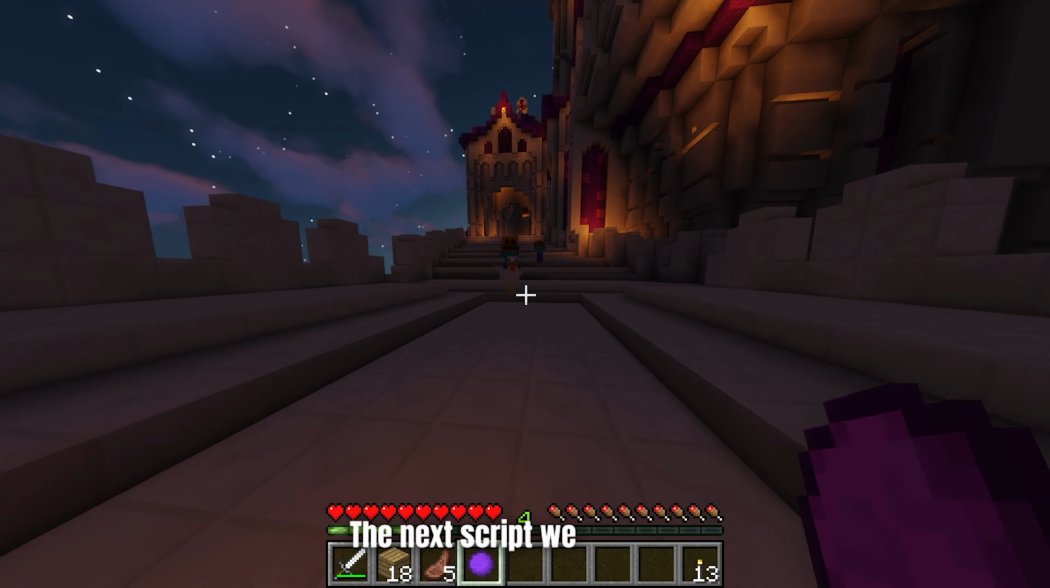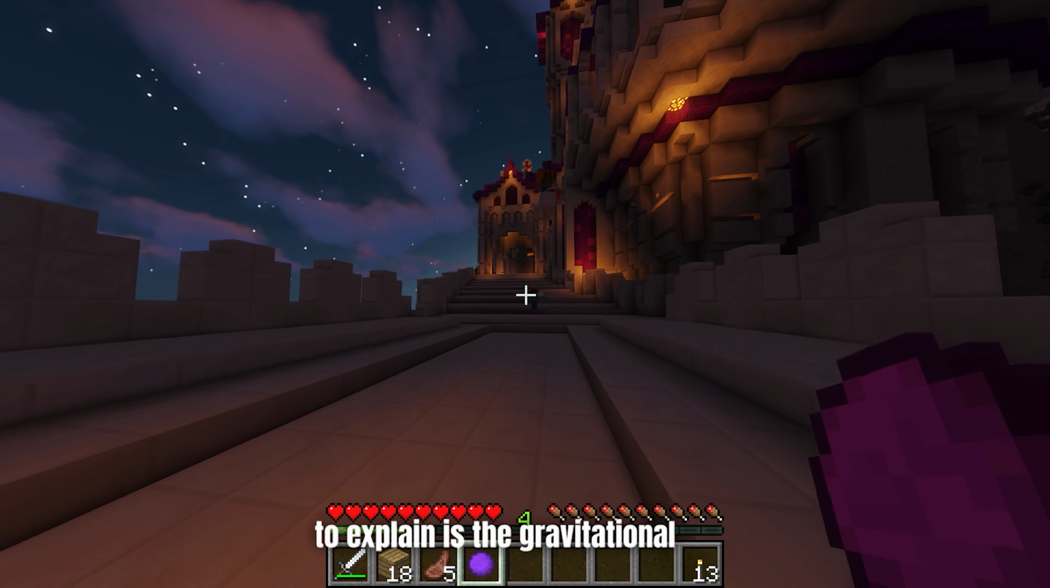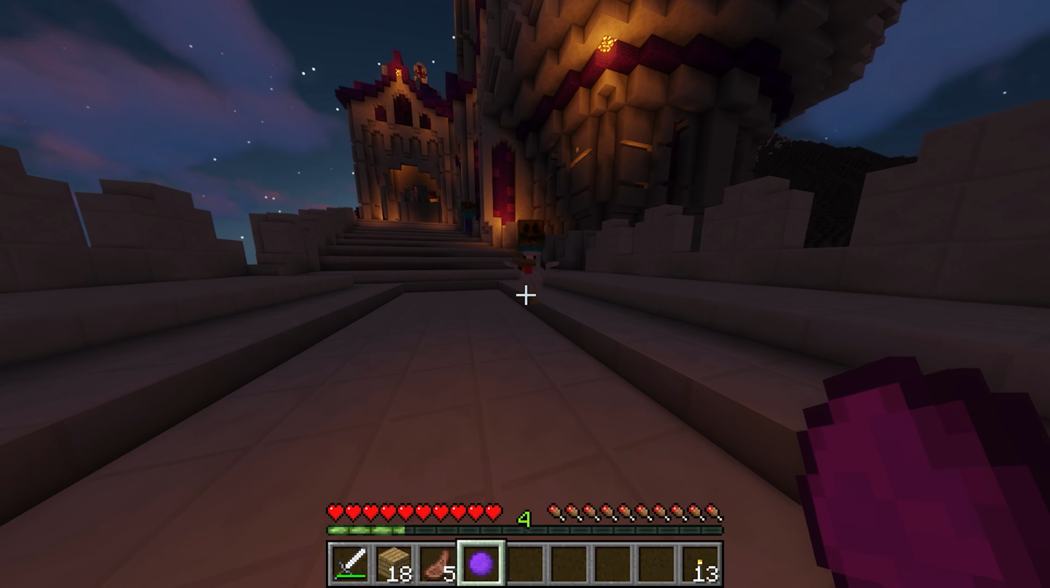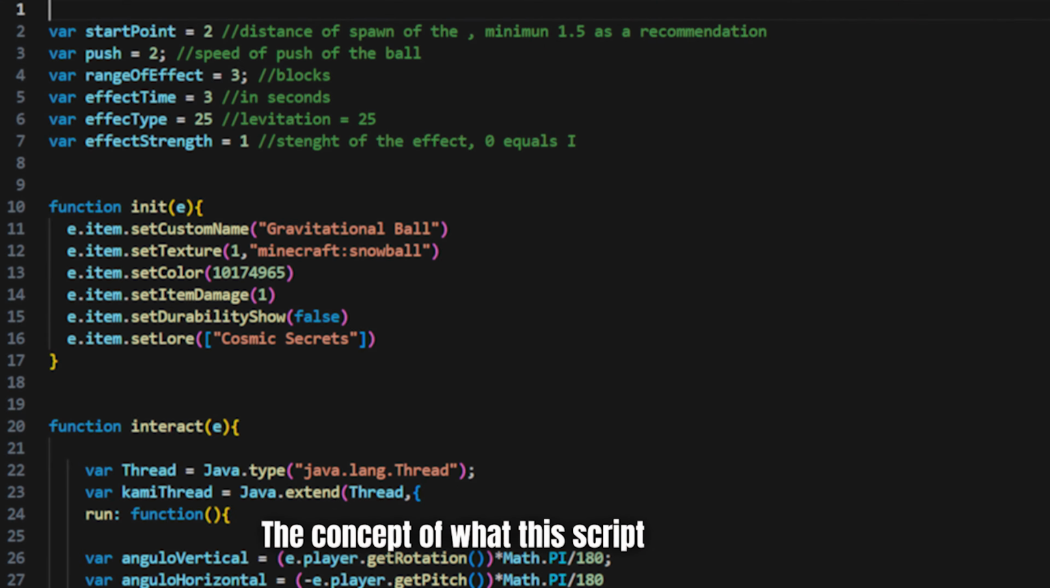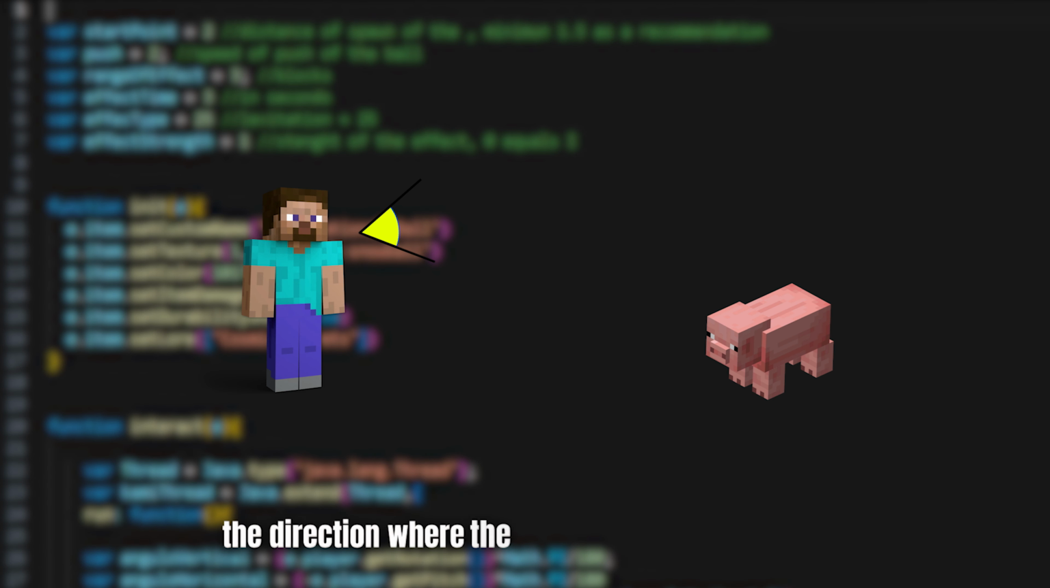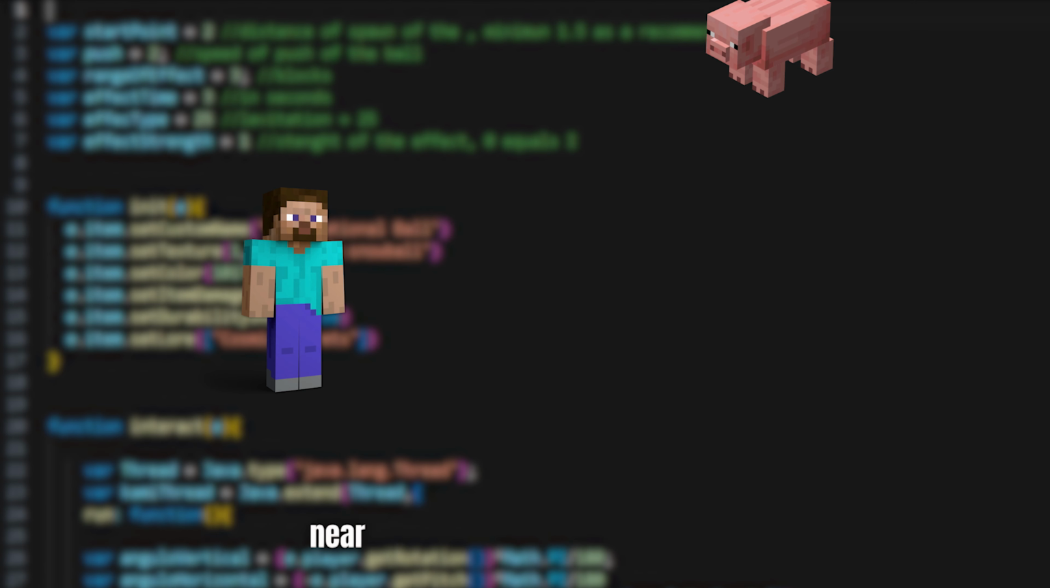The next script we are going to explain is the Gravitational Ball. The concept of what this script does is get the direction where the player is facing, spawn a snowball in front of it, push the snowball in that direction, and apply an effect to the entities near the snowball where it breaks.